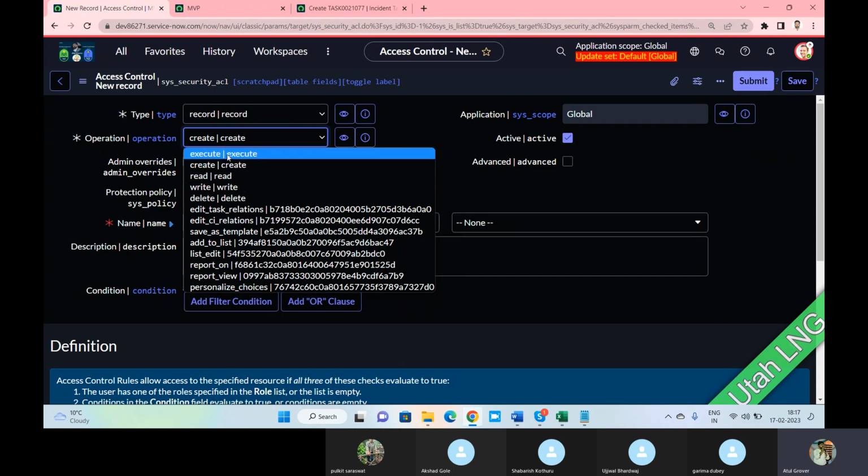You can put the ACL on the execute. Create means nobody can create. Read only can read, nobody can write, nobody can delete. And other than this, edit the task relationship. Edit the CI relationship. I want Pulkit can create the relationship, but he cannot edit the relationship. He cannot save as a template.